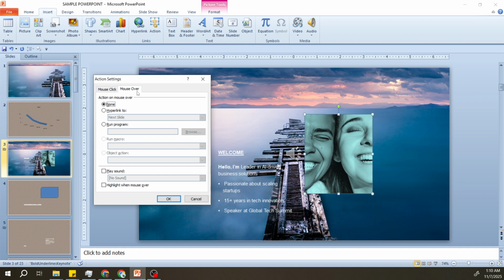Now that you're in the Mouse Over tab, let's look at the options available. If your goal is to link this action to another slide within the presentation, select Hyperlink to from the list. A drop-down menu will appear, giving you several options. Choose Slide from this list, and a new window will open, displaying a list of all the slides in your presentation. Select the slide you want the action to link to, and confirm your choice.